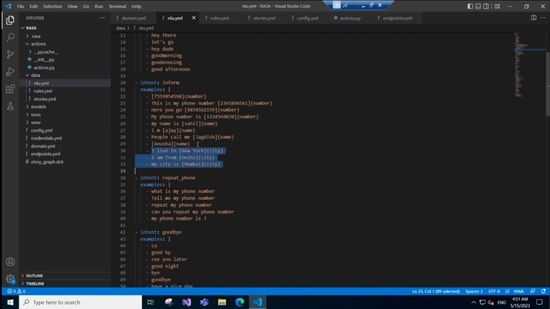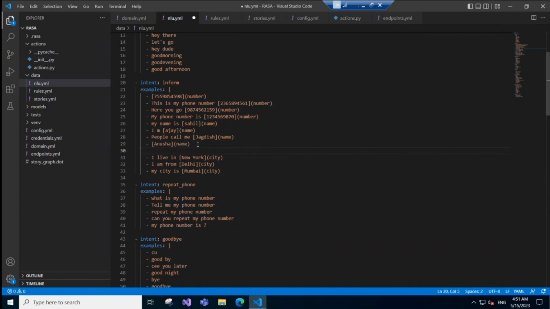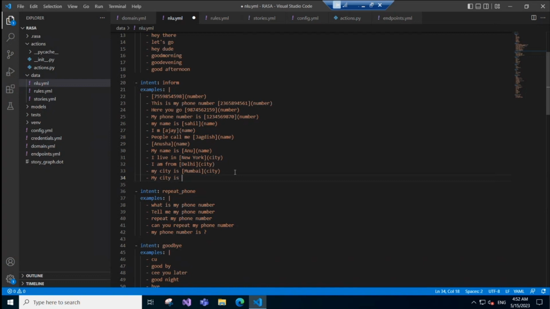We'll just add one more example. Suppose I say, my name is, in square brackets the data, whatever we have, and then the entity name. Okay, and we'll provide one more example for city as well. My city is, we'll just say Goa.